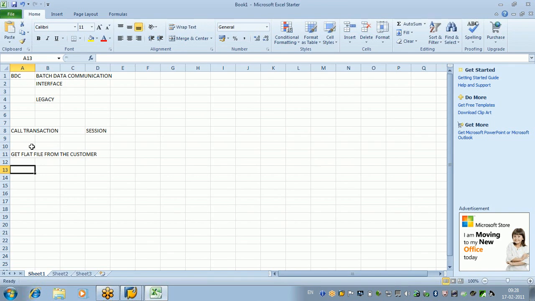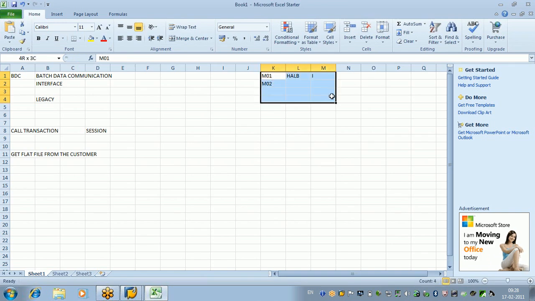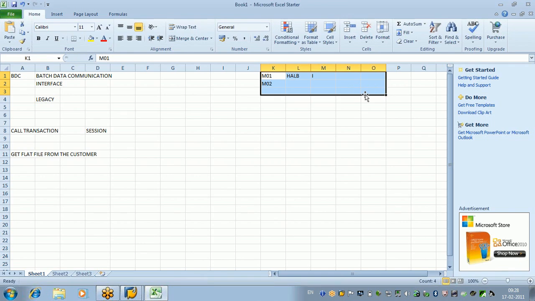Say for example, the customer wants to upload some material details. Then the customer will give you the Excel file with material number. Material number is M01, industry sector is HALB, and industry type is I. Like that, all the details he will give. Next M02, the next material number, and other related details of the material. All the details he will give. Now all those details you want to upload into the SAP. First get this file.